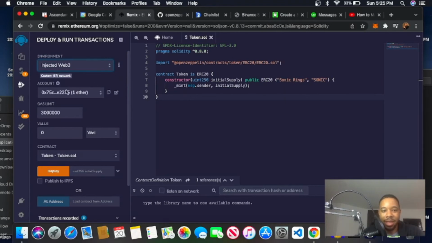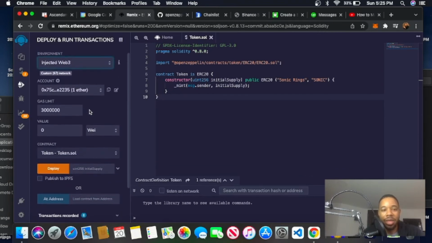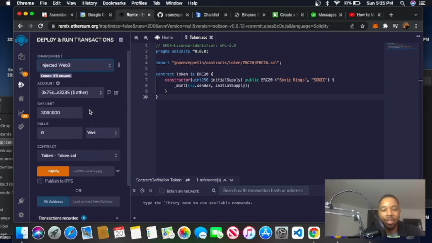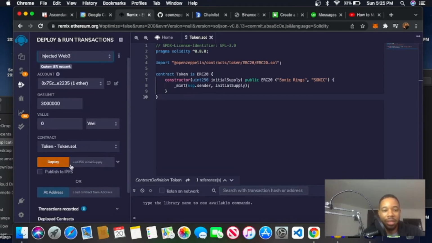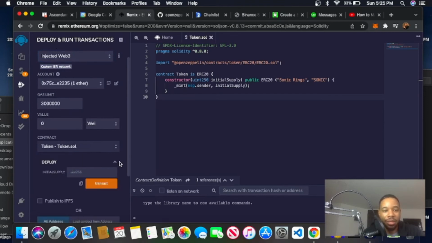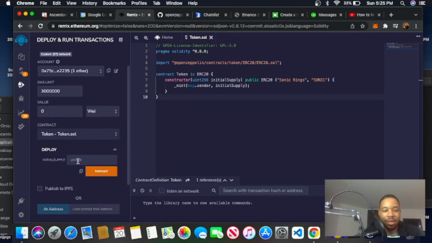Then what you're going to do is go to injected Web3. Now see that it's got the same wallet address as my MetaMask, okay? And it's even reading how much Ether I have in here. So let's go ahead and deploy that contract using my real wallet address, and that's going to be that msg.sender. So you go here, and by the deploy script, you see that it requires an input. It requires a parameter.